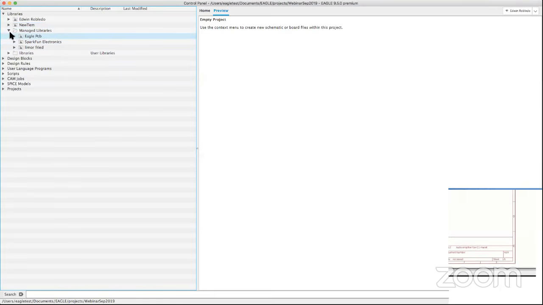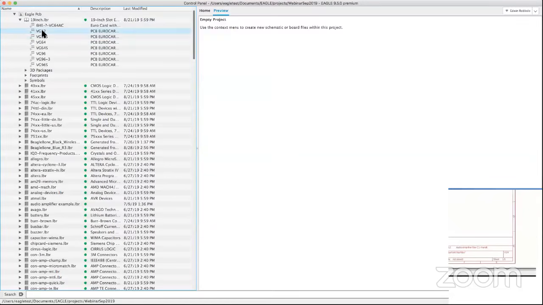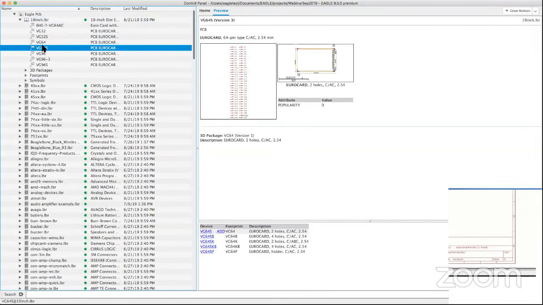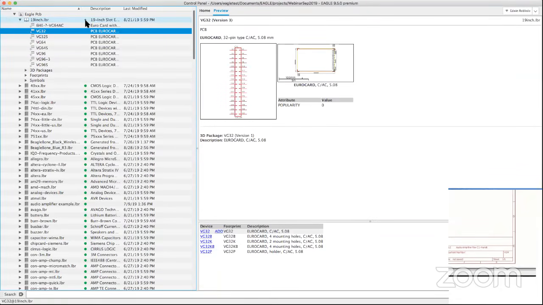And if I expand right here where it says Eagle, these are the libraries made by our team. You see this green dot right next to each library? When the dot is green, it means that the library is currently in use. If you don't have a need for that library in your design, and you're not going to be using any of these components, you could just go ahead and click on the dot, and you'll notice that it went from green to brown.